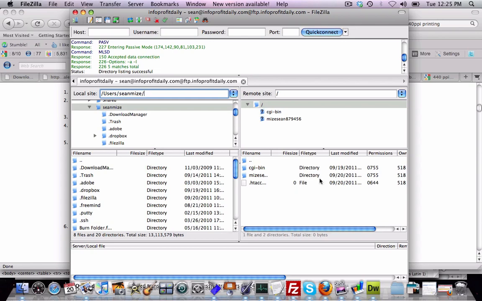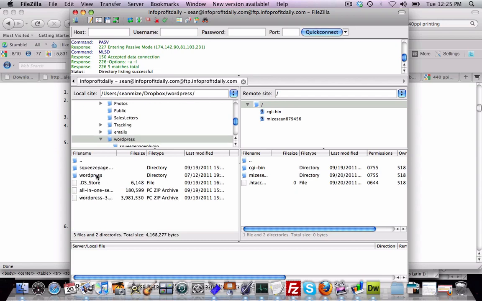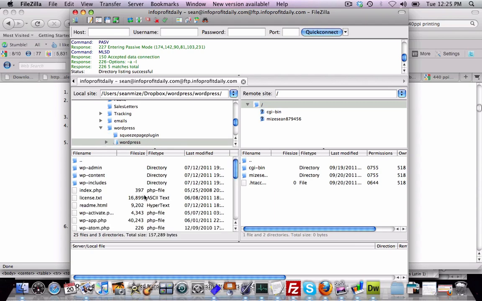On the right-hand side is my account at infoprofitdaily.com. The previous video showed you how to use FileZilla. Now what I'm going to do is just find where I downloaded the WordPress files, and they're right here. This folder that has WordPress in it, I'm going to open it up. I'm going to click on one of these, and highlight all the files because I want to move all the files over to the web server.